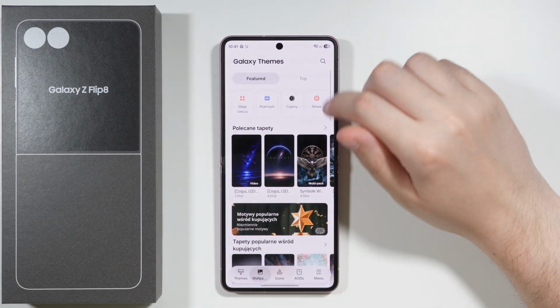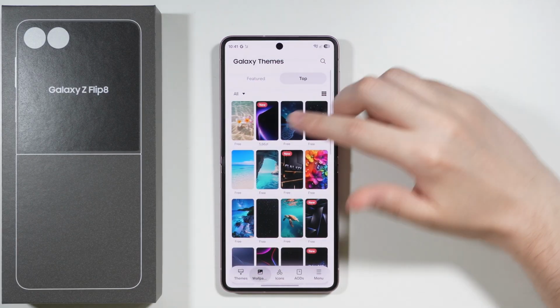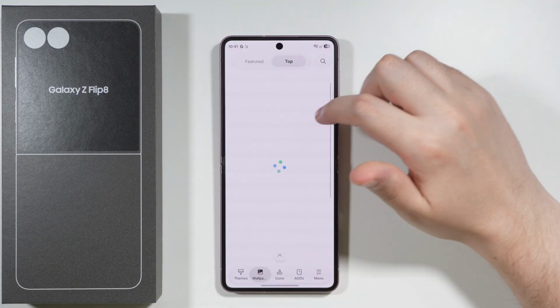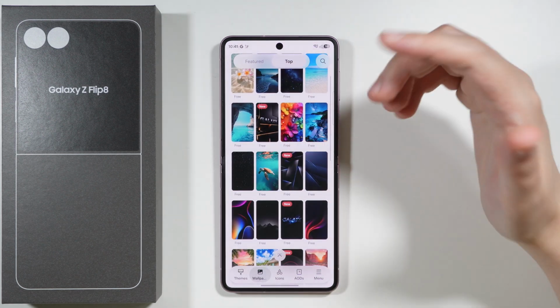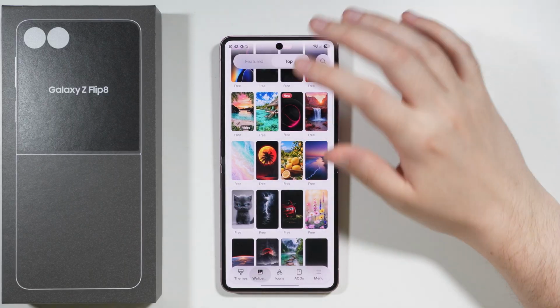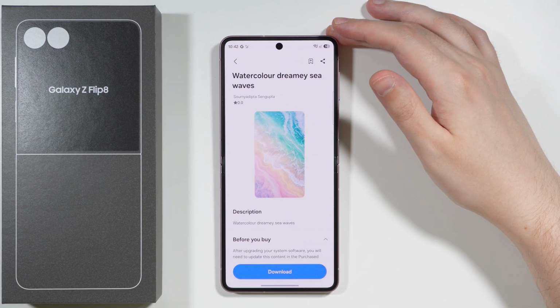Besides that, at the top, we should be able to switch from featured to top, and then here on the left side, we can switch from all to free, so then you can see free content, once again, sorted apparently by the most downloaded ones. And then we should be able to try to find whichever wallpaper you would like to use.